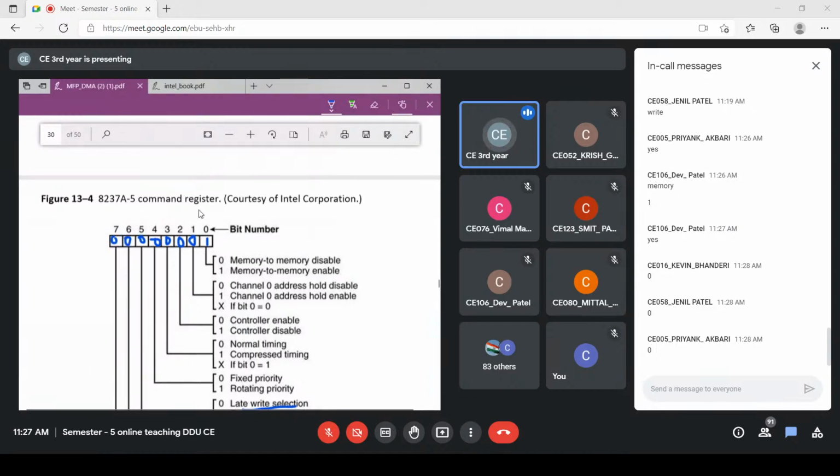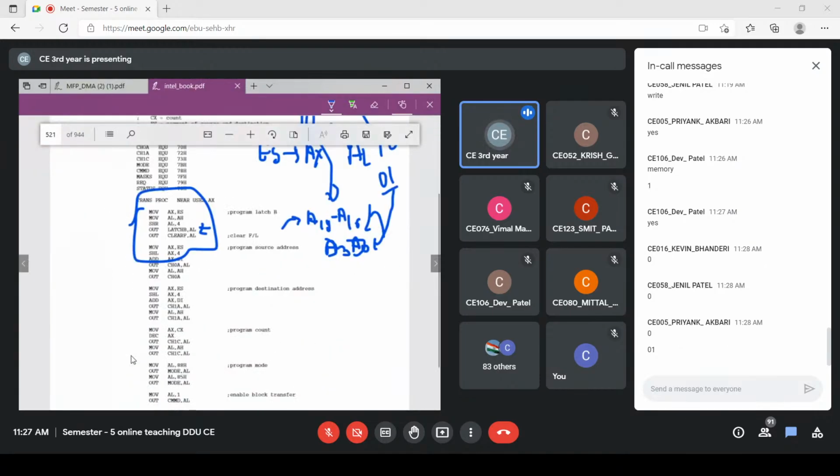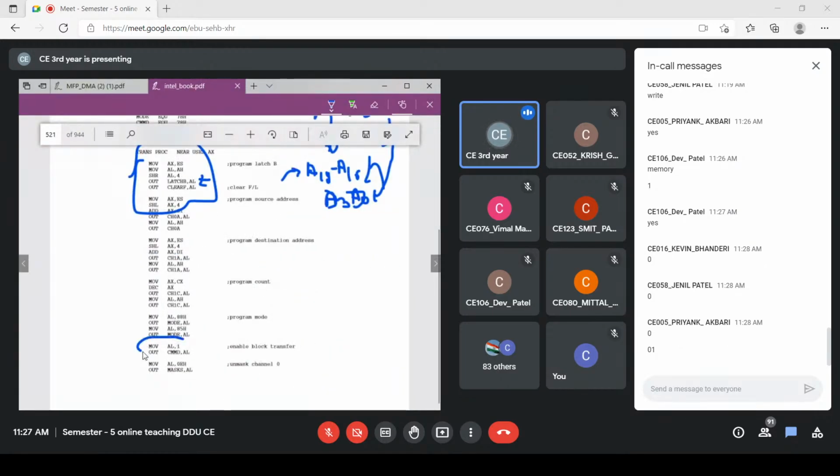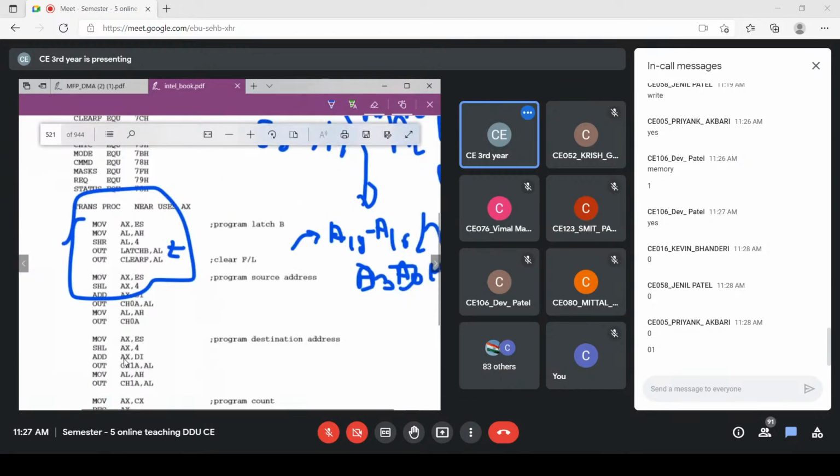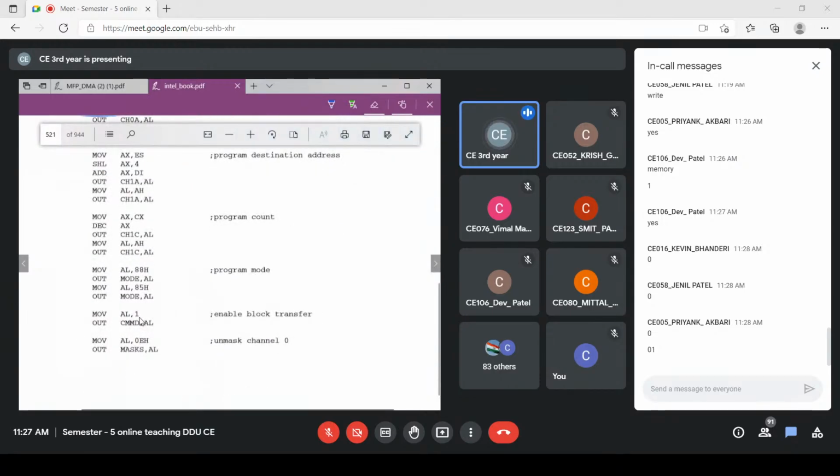So what should be the value of your command register? It should be 01. So you can see your command word value should be 01. Okay, that you can see here. The command word value is 01. AL is 1 and that is copied to the command word register.